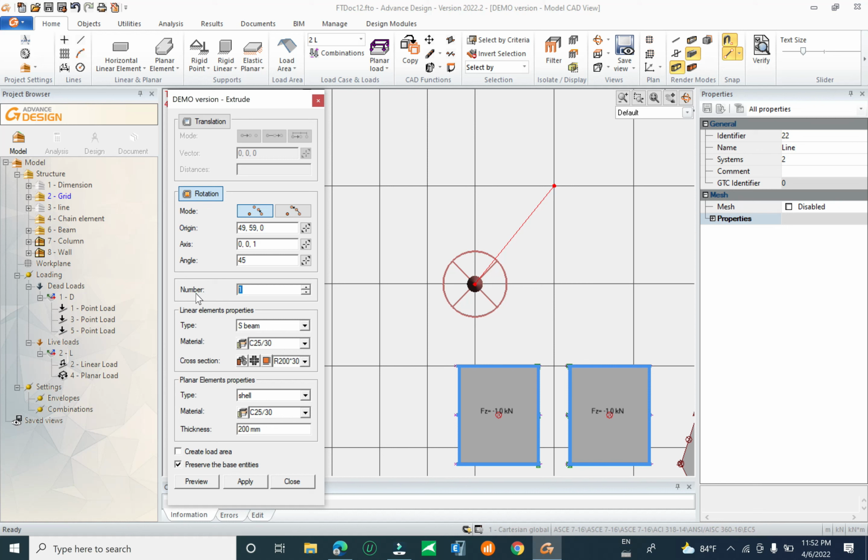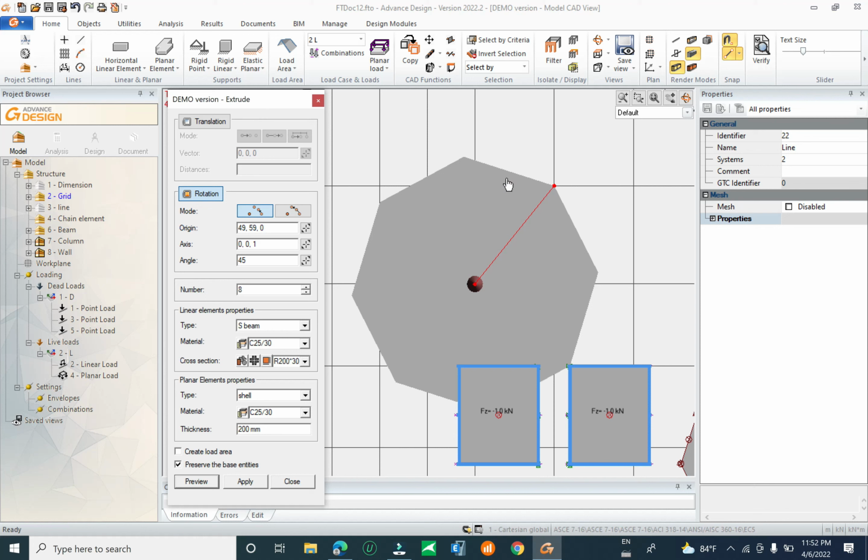The number is 4. After that you have to preview it. If you want to preview it before you copy, you can click on apply. Now you see here 1 2 3 4. If you want to fill it, put 8 and preview. Okay, 1 2 3 4 5 6 7 8.